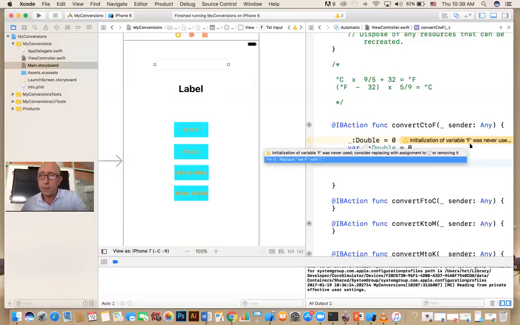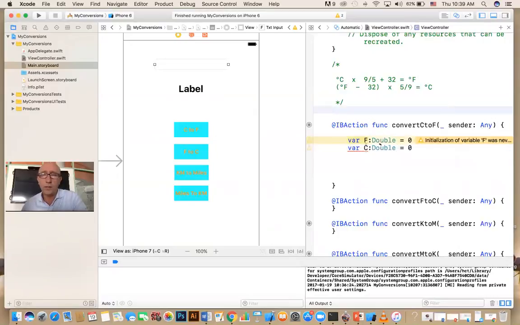This warning will disappear when we actually start using these variables. The reason you get this warning is that the device has a limited amount of memory and you don't want to be defining things and not using them, okay? Because you're eating resources from your phone.